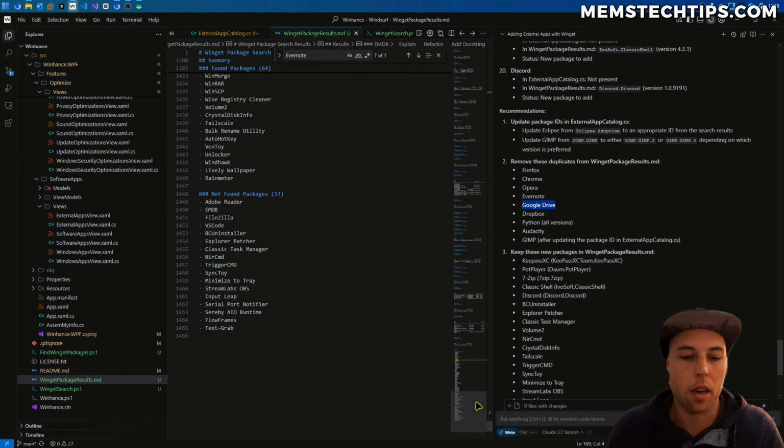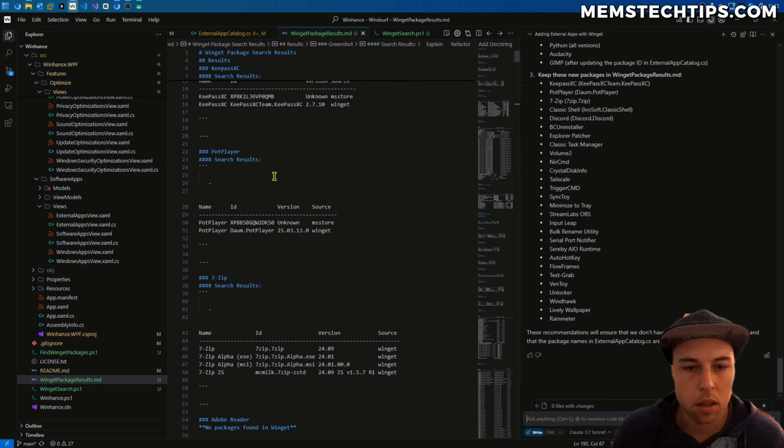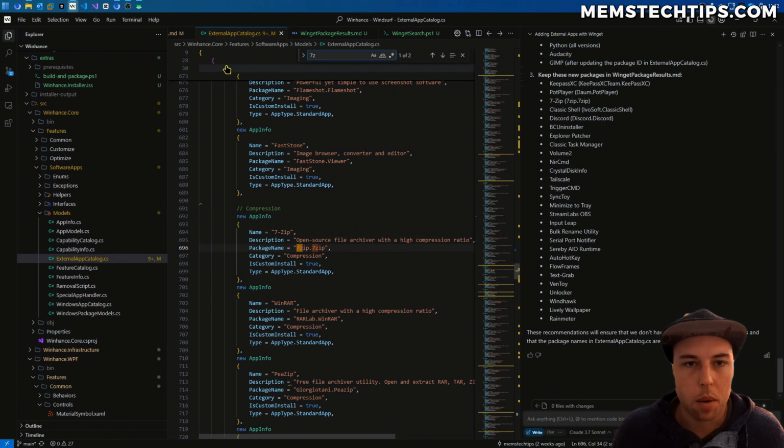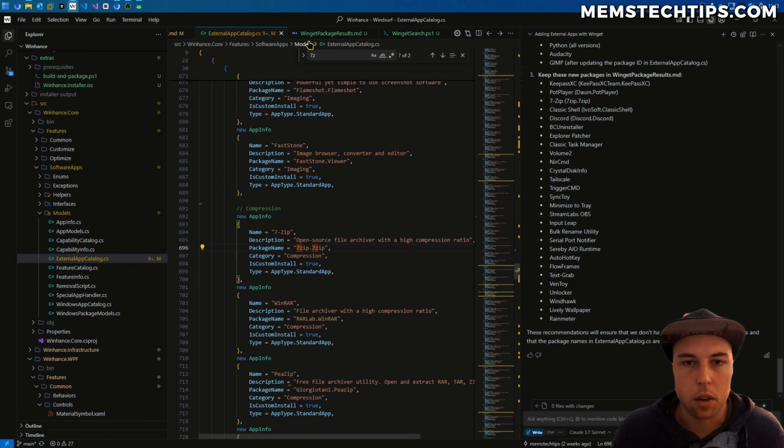Okay, so I've just finished removing all of these duplicates, and then it says that we need to keep these new packages in the results file. Now I just want to go through this manually and look at each of these entries. So we've got the KeePassXC here for both the MS Store and Winget. I'll leave that as is. Then we've got PotPlayer. We have 7-Zip, but I think it actually missed this because 7-Zip is already a part of the external app catalog. Let's just verify the package name, 7zip.7zip, and that is correct.